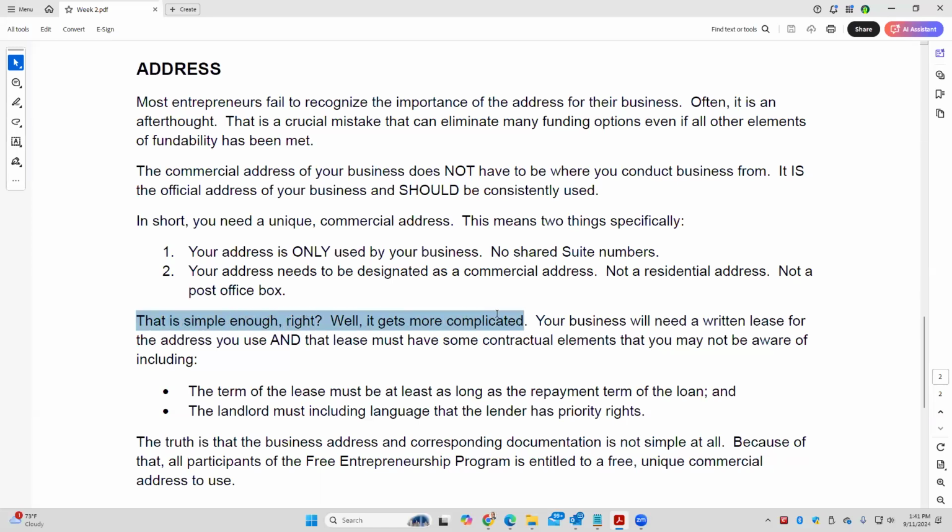Well, it gets more complicated. It's not just having an address that's unique and commercial. We're going to need, as stated here, a written lease. Many to most lenders now are going to ask for a copy of the lease, so we can't just fudge it. The lease needs to be in the name of the business that's applying for funding. I commonly see someone say, well, I have another company and it has a building, I'll just use it. Well, do we have a lease for the company that we're trying to raise capital or get a loan for, that matches that address? So we need a written lease for the right business at the right address.